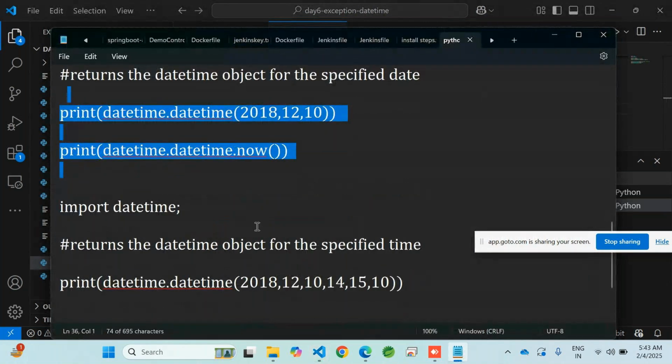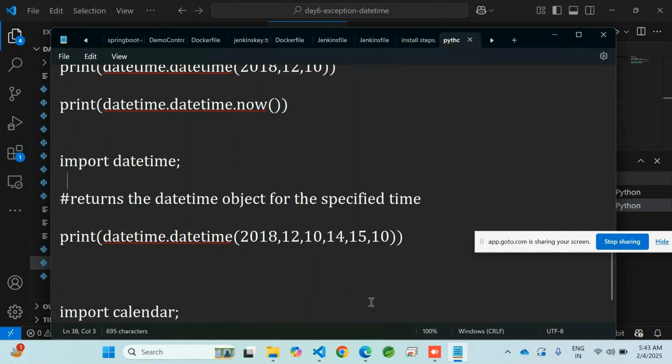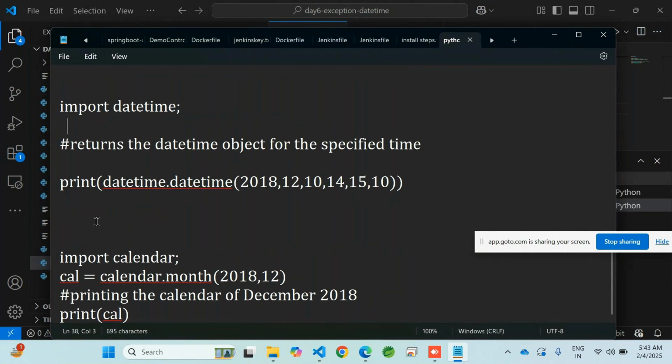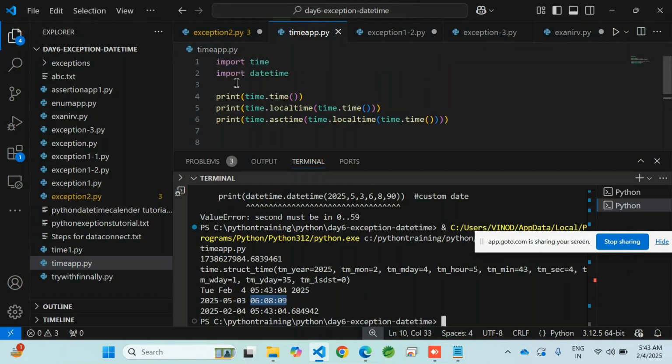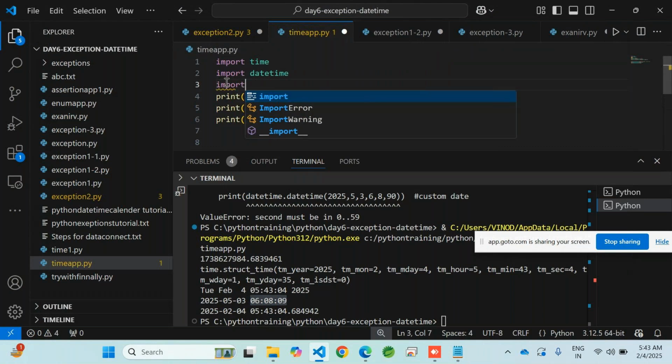Similarly, here is along with the hours, minutes, seconds. That's what I am showing. Next, there is another datetime function called calendar. If you print a calendar, using calendar also you will be able to create the calendar and do date manipulations. So, import calendar.